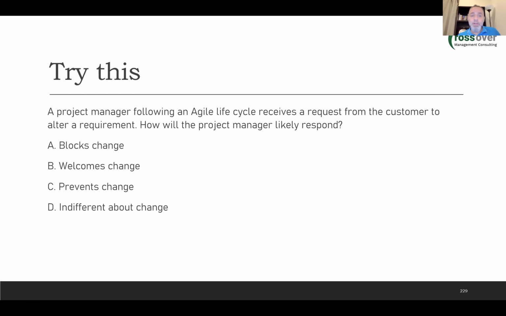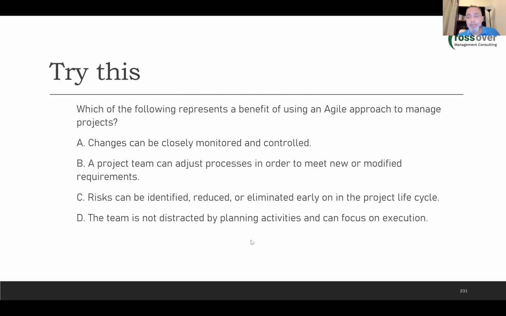Okay, next question. A project manager following an agile life cycle receives a request from the customer to alter a requirement. How will the project manager likely respond? Blocks change, welcomes change, prevents change, indifferent about change. So we manage this project using an agile life cycle, which means, yes, that we welcome change, right? Correct.